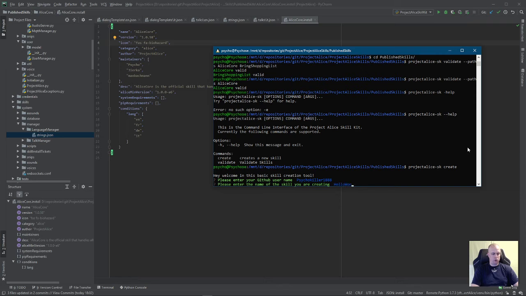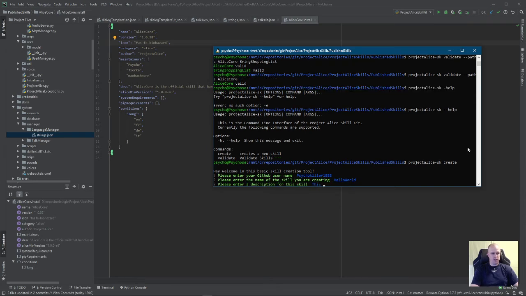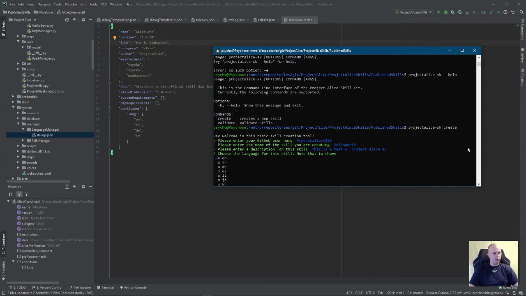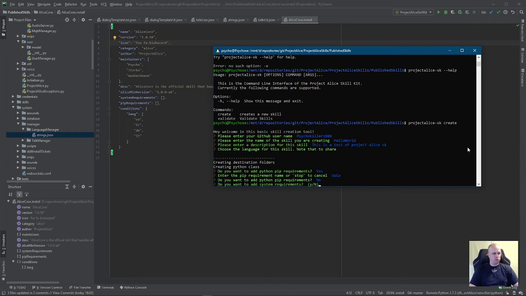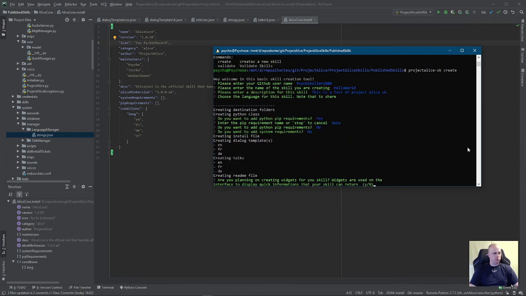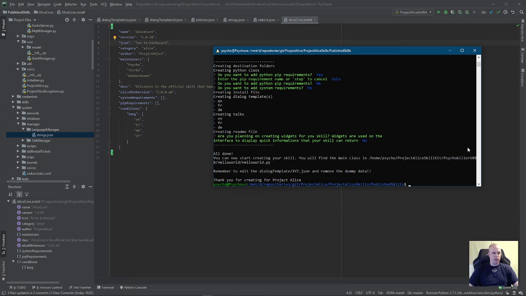Please enter the name of the skill. Hello world. Description. This is a test of project Alice-sk. Language, let's say English, French, and German. Do you want to add Python pip requirement? Let's say yes. Pip requirement name. Soap code. Nope. System requirement. Nope. Are you planning on creating widgets for your skill? No. And that's about it. That's actually what I had as a Python script translated into the SK.